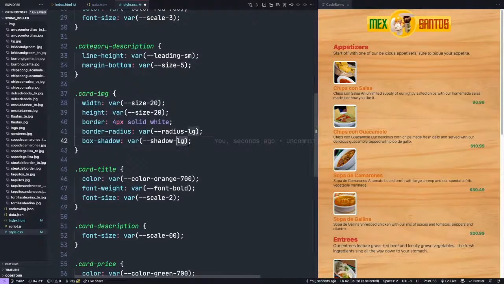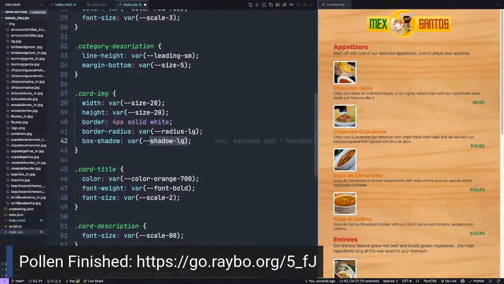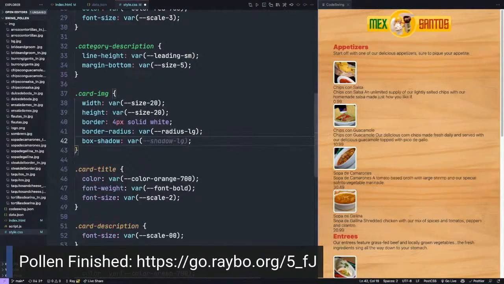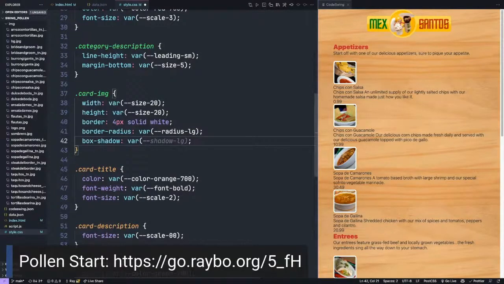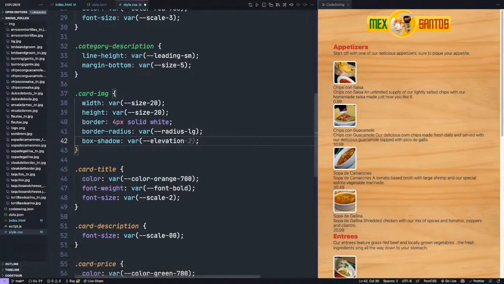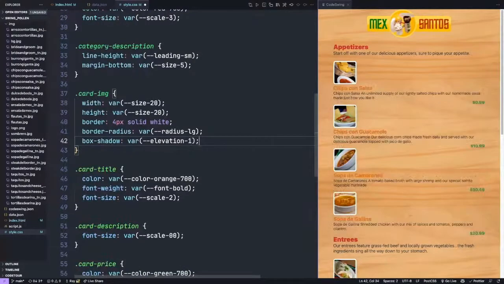And actually what you do here, it's not shadow LG, but what you do is you define something called the elevation, and then you give it a number. And as you can see, it's not really looking like it does very much. So I'm going to show you that you can take any existing variable in the framework, and if you don't like how it looks, you can actually redefine it. That's one of the powerful features of this.